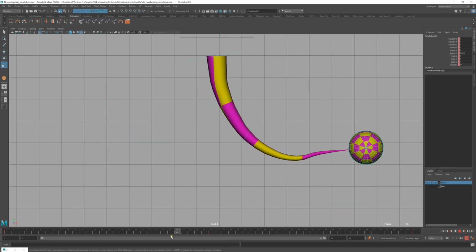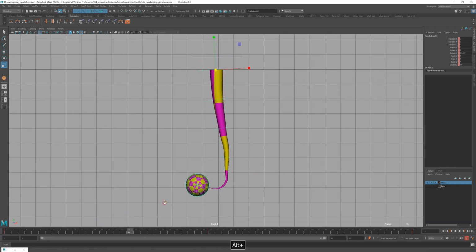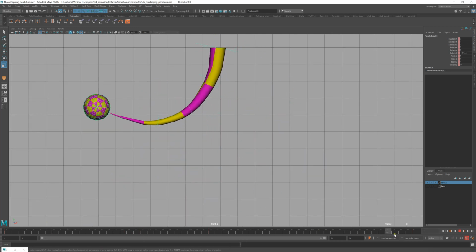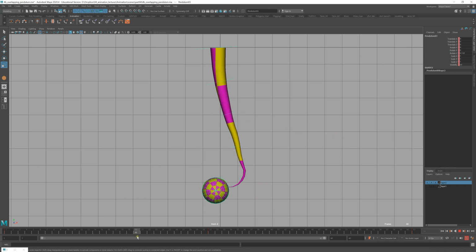Let's frame it up. There we go. Save scene. Play blast.